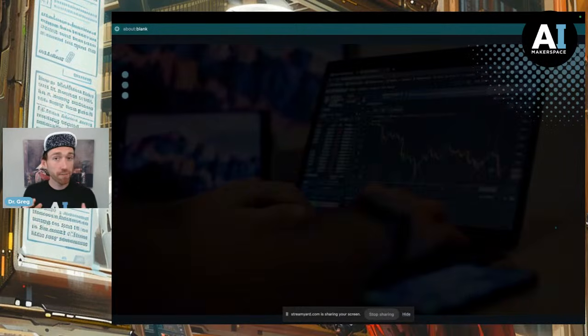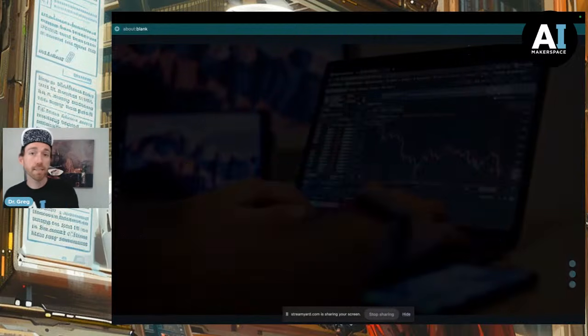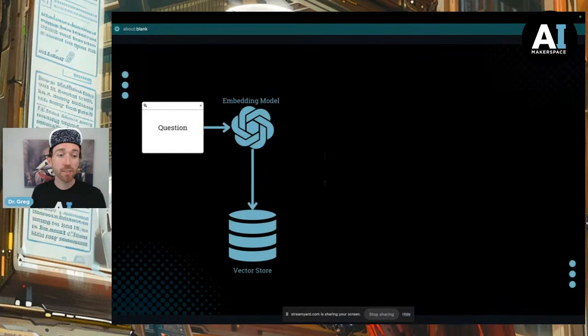If you've seen any of our RAG events, we like to break this down into two pieces: dense vector retrieval and in-context learning. The idea here is that when you ask a question, you send that through an embedding model. That's going to turn it into a list of numbers. It's going to be a vector. That vector, we look for similar things in our data that we've stored as vectors, chopped into chunks, run through embedding models, and stored.